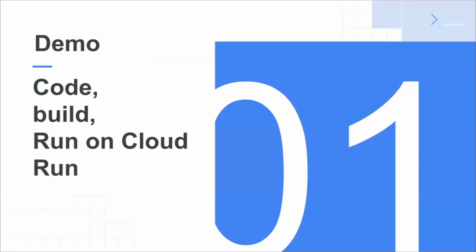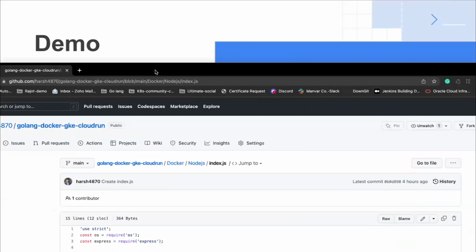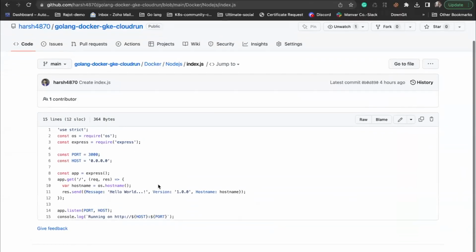Now I would also like to show you one quick demo of CI/CD. We talk about the integration and the deployment part. For that, I have some code over here. I think my screen is visible to everyone. It is simple Node.js code.